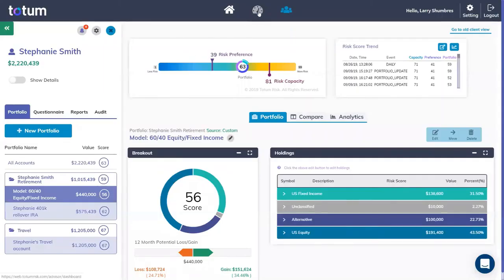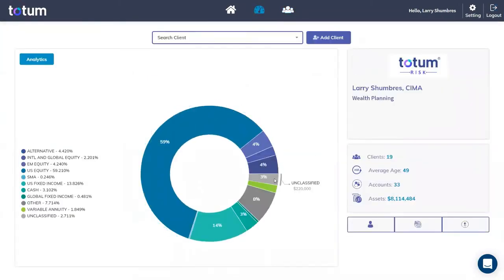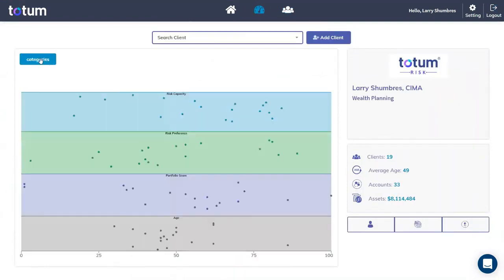And then back on the dashboard, we break down your book of business by asset class, dollar amount, and percent. And then we've added this analytics tab. It's a scatter plot of all your clients by risk capacity, risk preference, portfolio score, and age. And every dot here is a client. So Law French's risk capacity is a 52. Whole idea here is to make sure that there's no outliers.